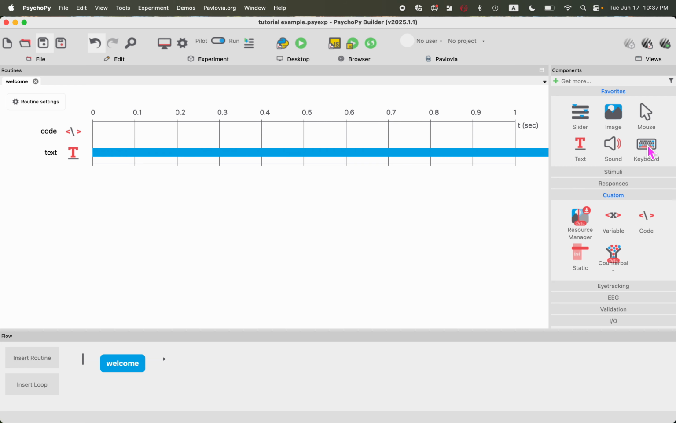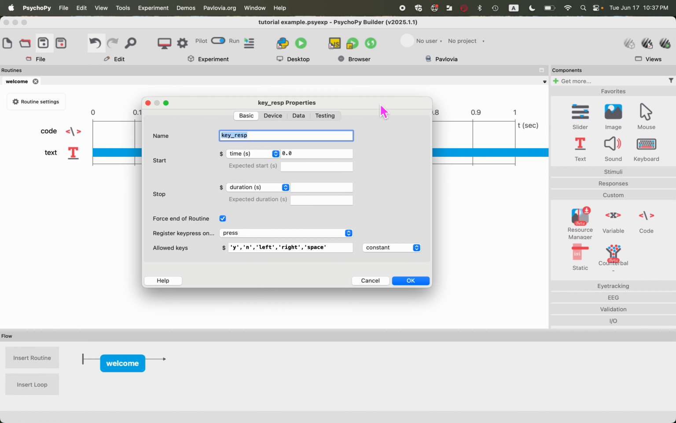And then the next thing we want to add is a keyboard, something to collect a response in order to force end the routine. For the keyboard, we also want to start at the very beginning and never end. And check this force end of routine box so that whenever a key press is detected, the screen will flip to show the next routine down the workflow. And here it shows a number of allowed keys. When administering the experiment in person, I will usually use a secret pass key to only allow the experimenters to control the end of giving the instruction. So in our lab, we usually use P for proceed. So I'm going to only allow the P key.